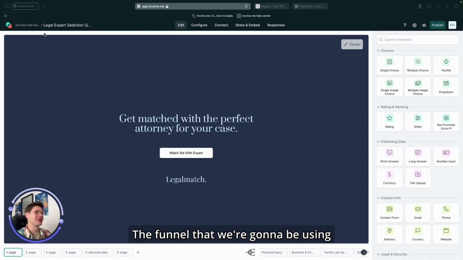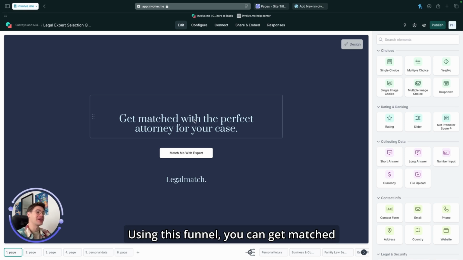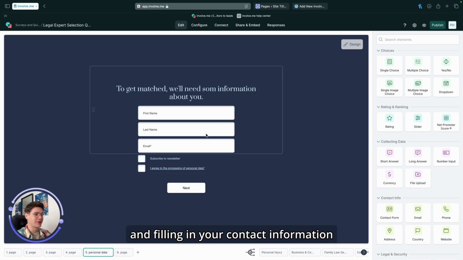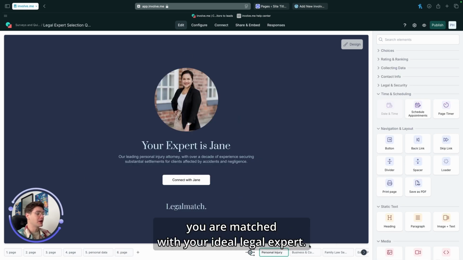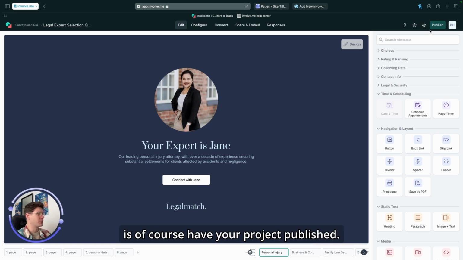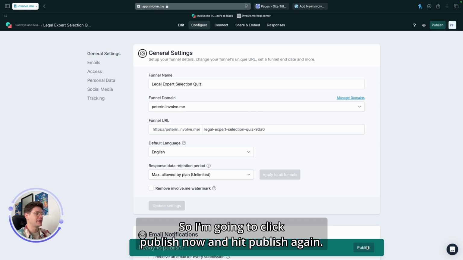The funnel that we're going to be using is the Legal Expert Selection Quiz funnel. Using this funnel, you can get matched with the perfect attorney for your case. Just by clicking through a few pages and filling in your contact information using a contact form, you are matched with your ideal legal expert. So the first thing you're going to want to do is, of course, have your project published. So I'm going to click Publish Now and hit Publish again.